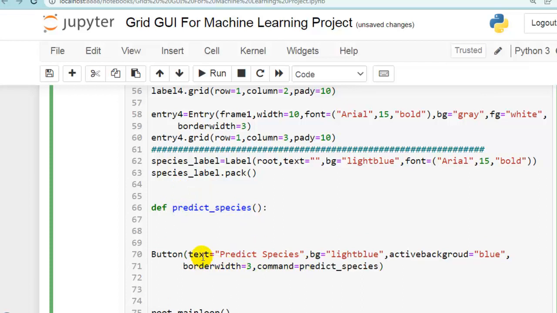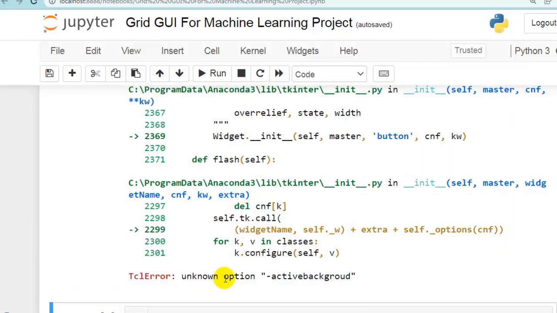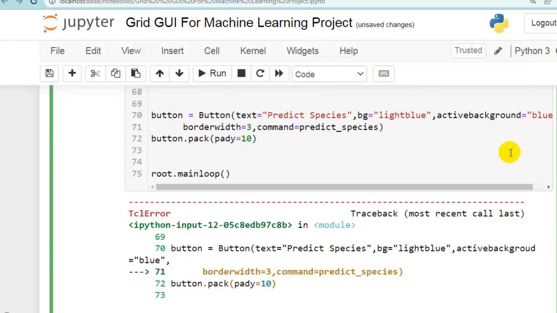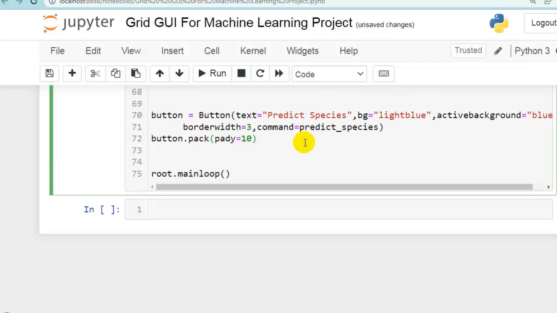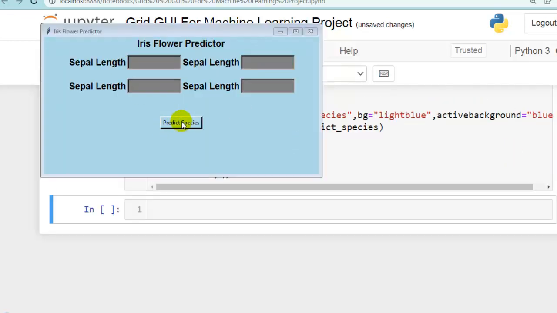So when user press this button, this function will be executed, and let me assign this button to one variable button, and button.pack. Let me set pady to 10. Let me run this code. Oh, let me check. Sorry for that. Let me run this code. As you can see over here, user can press this button to perform prediction.